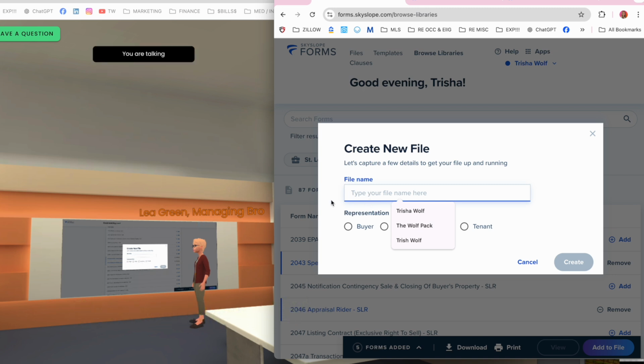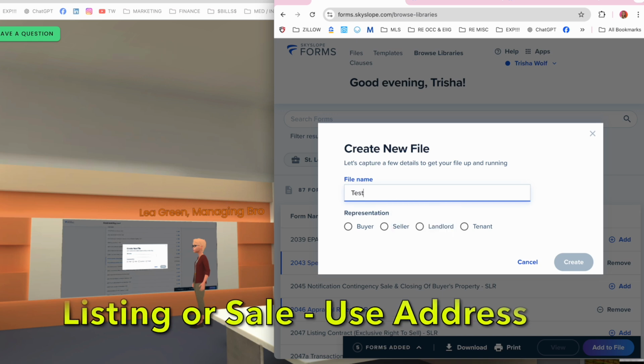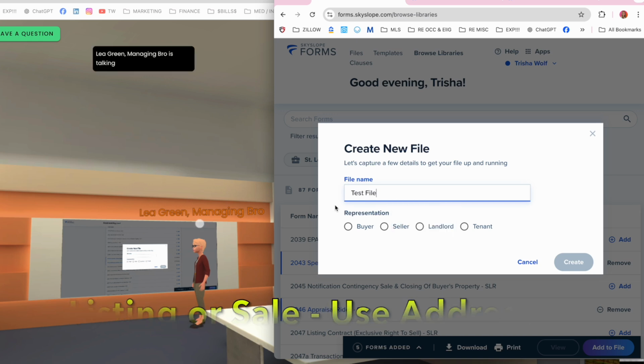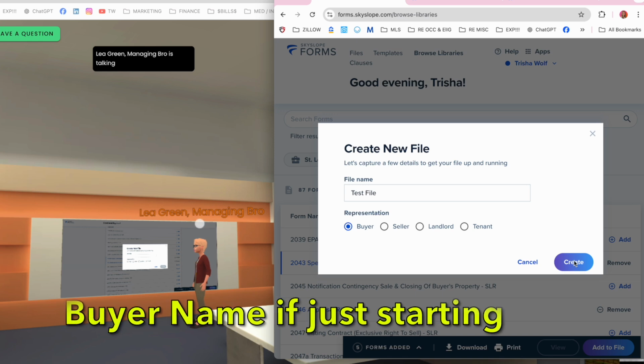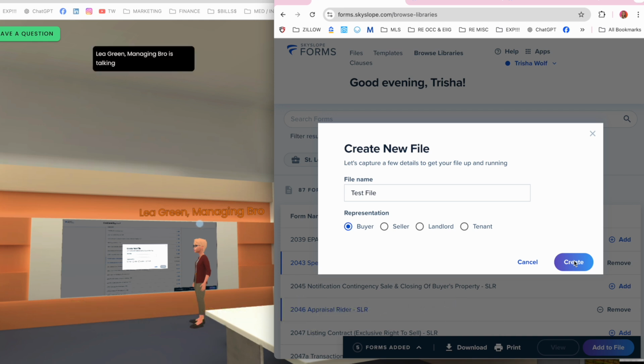So would this be the address? Hypothetically? It would be, like in the case of a listing or a sale, yes. If you're doing a pre-contract buyer agreement, because we just started doing that, where the buyer agencies or the buyer agreements are going to have to be stored in Skyslope also, in that case, it would probably be your buyer's name because they don't have a property yet.